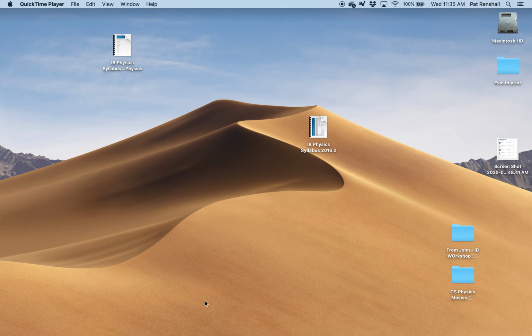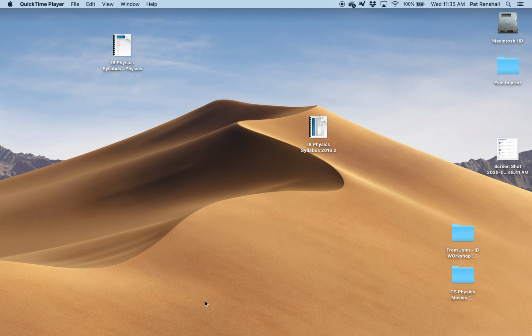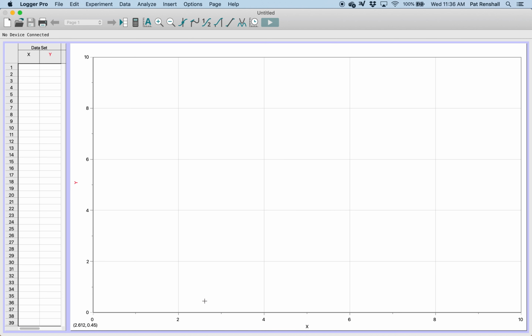All right, everyone. So today we're going to look at how to use LoggerPro to get data from a movie file. Not going to go through how to install LoggerPro. Those instructions are published elsewhere. Just refer to those. Let me know if you have any issues.